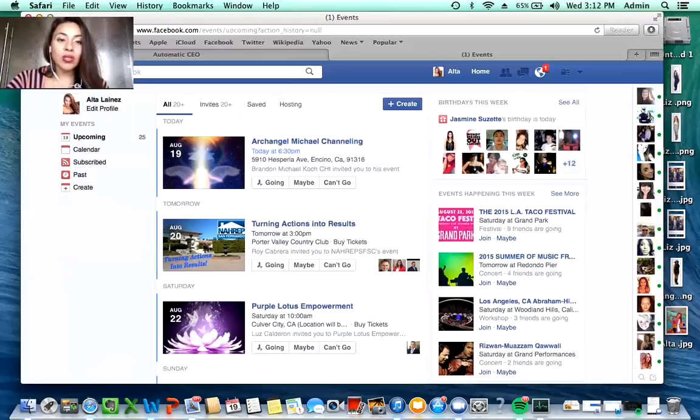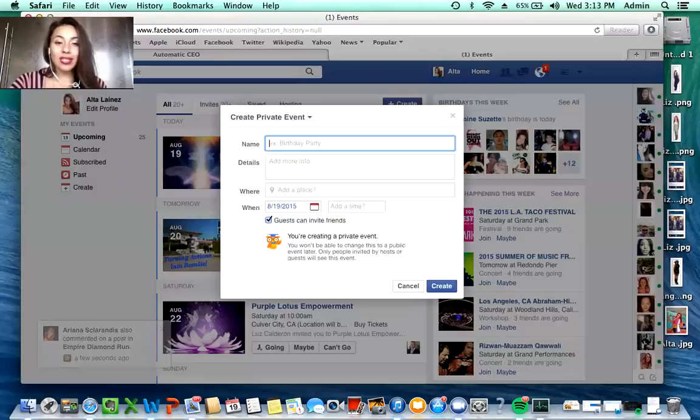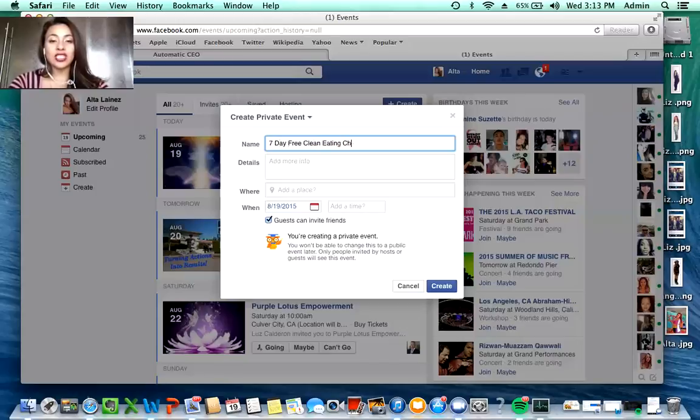And at the top here, on the left, it categorizes upcoming events, events that you've been invited to, your calendar, subscribe, and past events, if you've created past events. It will also show an event that you're hosting, saved, and invites. For today's purpose, we're going to create a 7-day free clean eating challenge event to build your Beachbody coaching business. So let's keep it simple. Let's not overthink things. 7-day free clean eating challenge. Like I said, keep it simple.